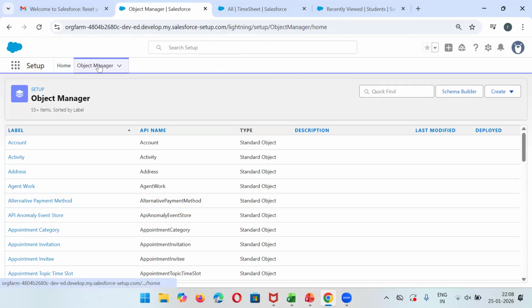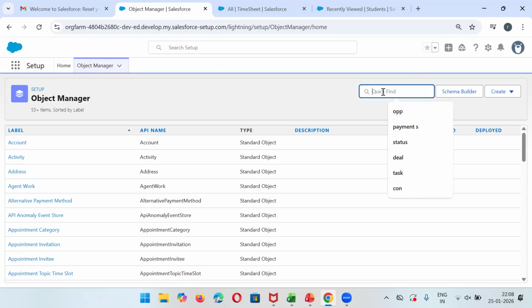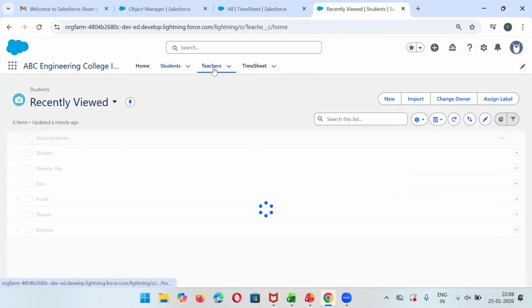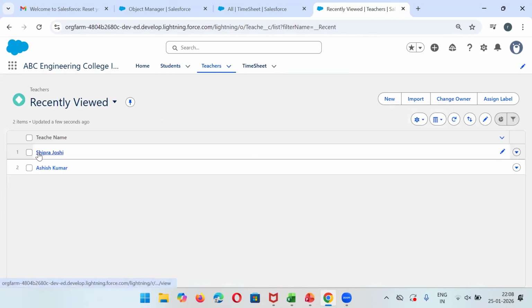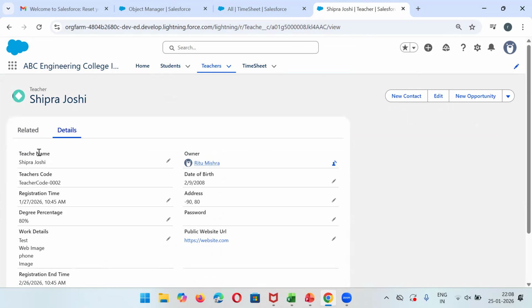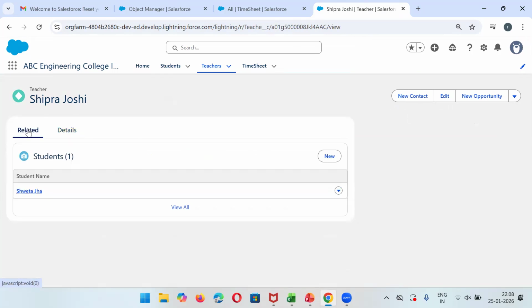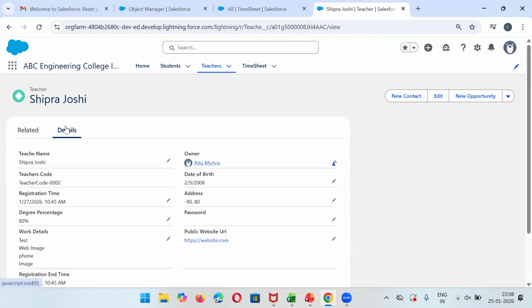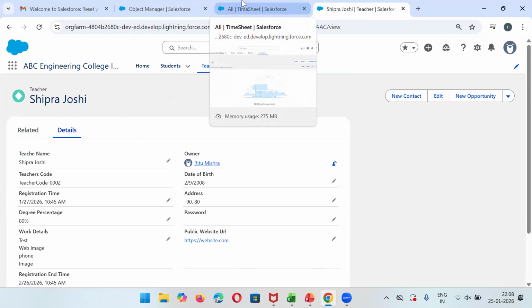Okay, so again you will go to object manager, and in order to create a Rollup Summary field, you will go to the parent object. For example, for this teacher, how many students are studying? One option is you go to related and count the number of students. Now suppose you want that count to be reflected on this page itself. For that purpose, you have to create a Rollup Summary field.